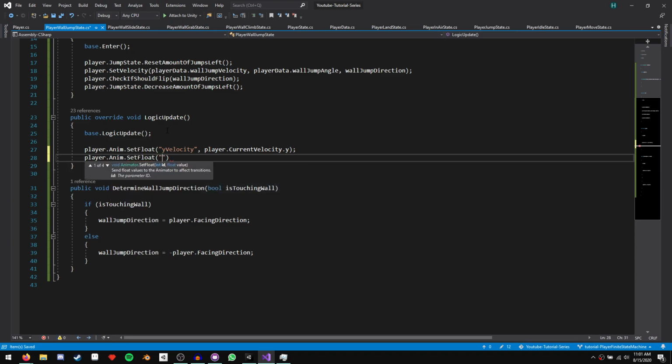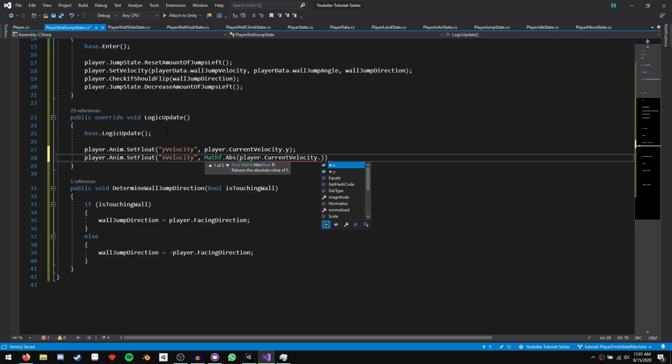And then next we have to set our X velocity, so player.anim.SetFloat. And we want to set our X velocity. And this time we're setting it to Mathf.Abs(player.currentVelocity.x). So that way it doesn't matter if we're moving left or right.